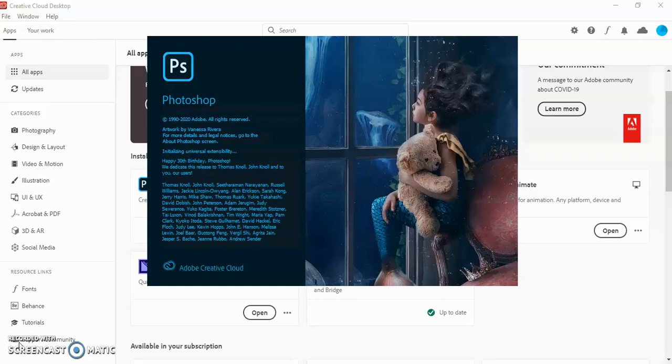So this is the newer version that we are using, that is CC 2020. In the lab we are using a previous version, so the look and feel might be a bit different, but normally the layout remains the same, nothing different.